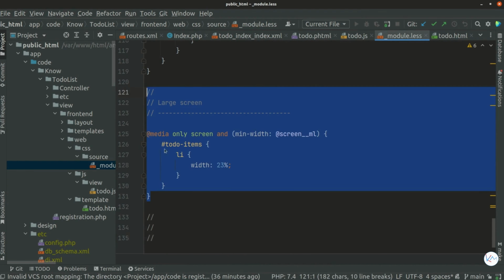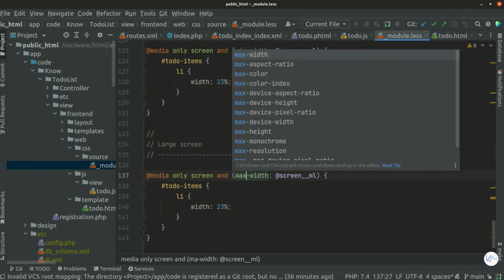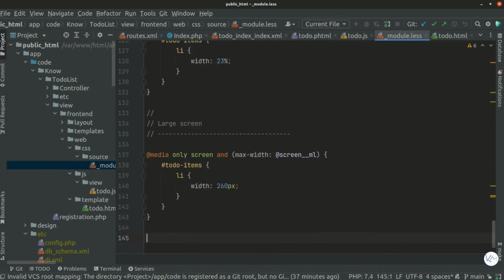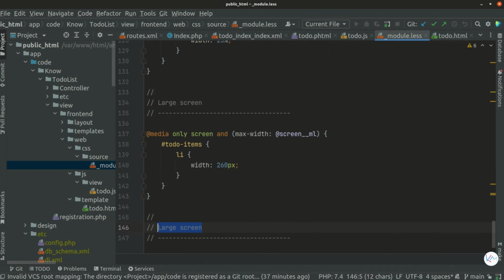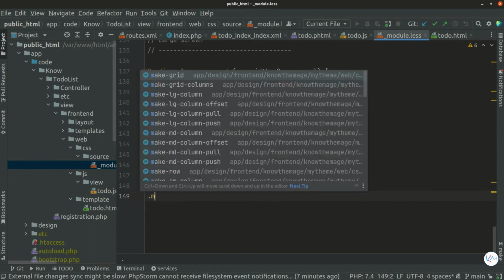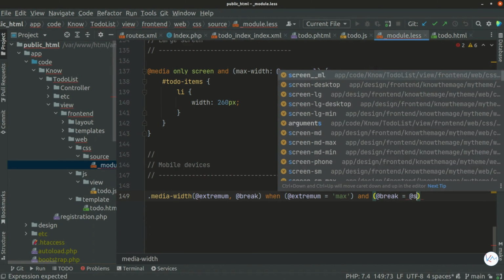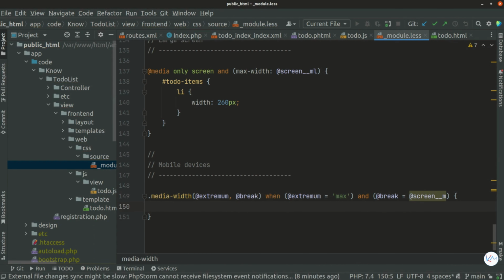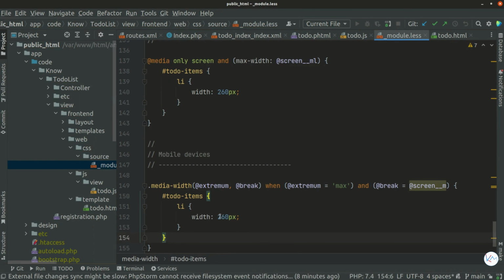Copy the previously created media query. Change min-width to max-width. Then change width to 260 pixels. Next, adjust width changes for mobile devices. Specify media query for medium-size devices. Copy to-do item style from the previous media query and then change width to 100%.